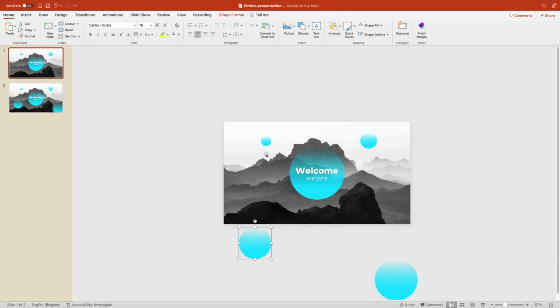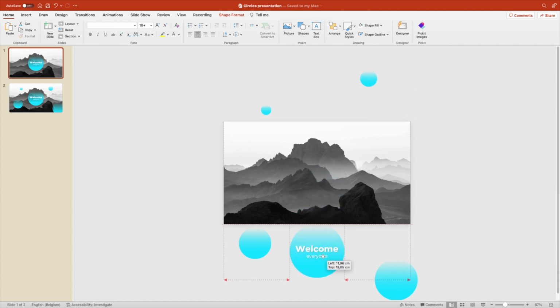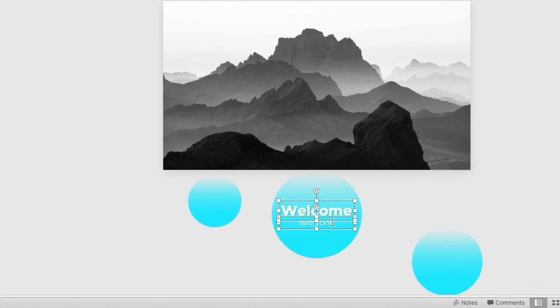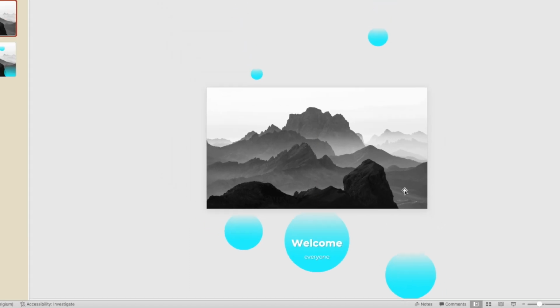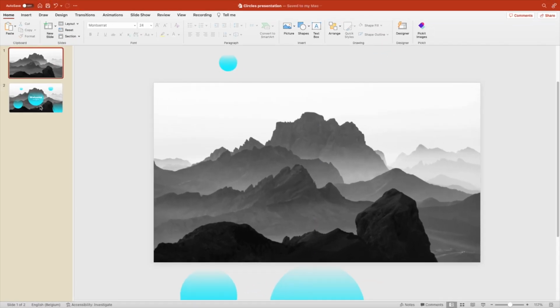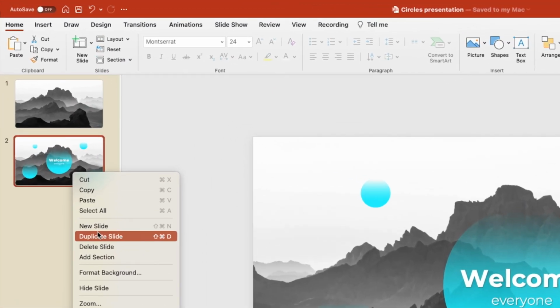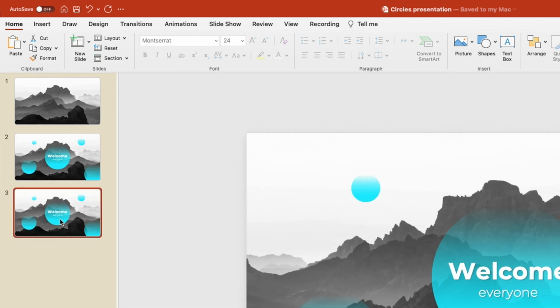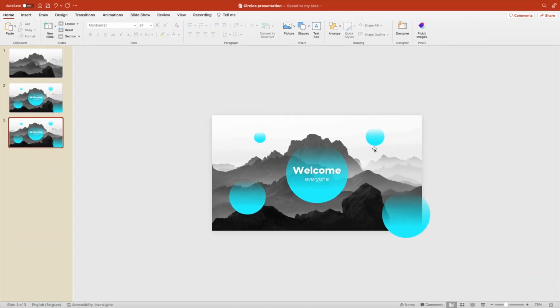Let's duplicate the slide. And then on the first slide, we're going to move the objects outside of the screen. So the bottom circles, we're going to drag them to the bottom, and the ones on top, we're going to drag them to the top. The welcome circle, we're going to drag it to the bottom as well, and spread the text a little bit downwards. That gives some extra movement in the morph effect that we're going to apply.